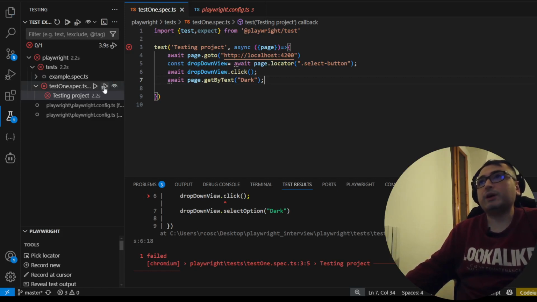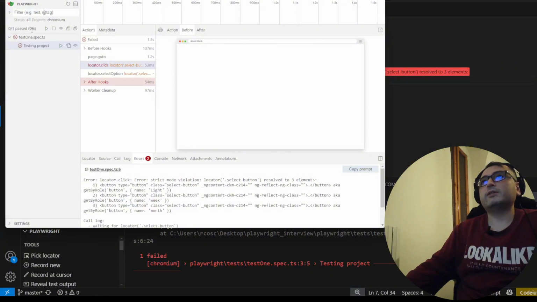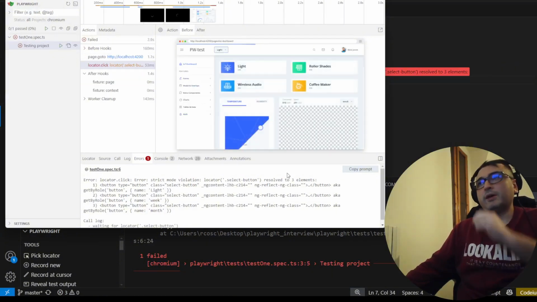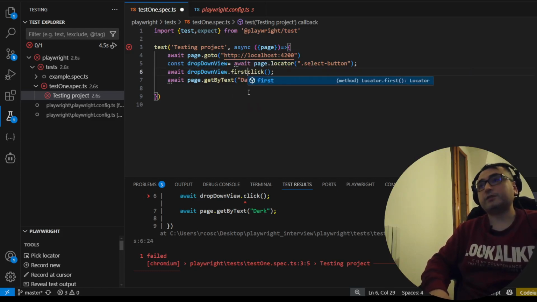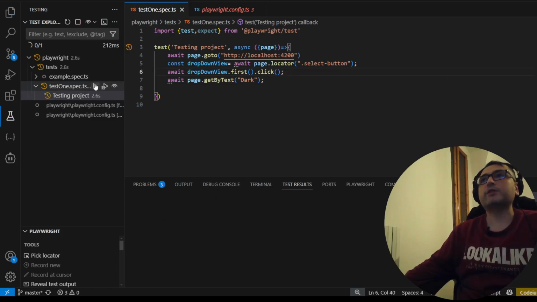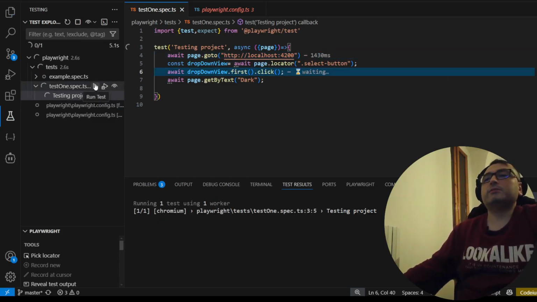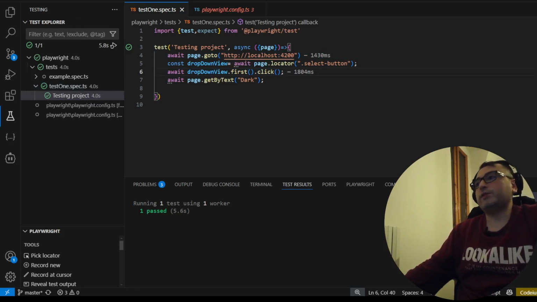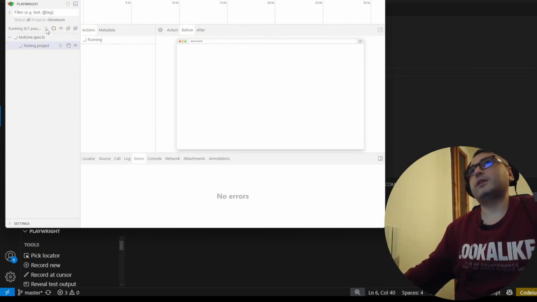Now it should pass. Instead it is failing. Let's see why. Let's run the test, because there are three elements. So to select the first, you can use first and then click. Now it should pass because it will select the first, open a drop down, and in fact, it passed. And now, if you run the UI mode, you see that the test will pass.